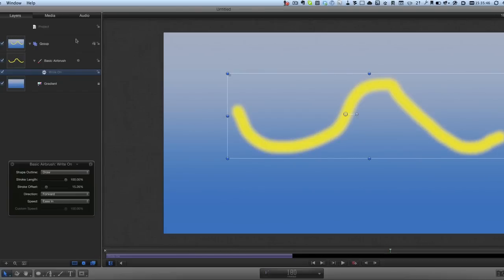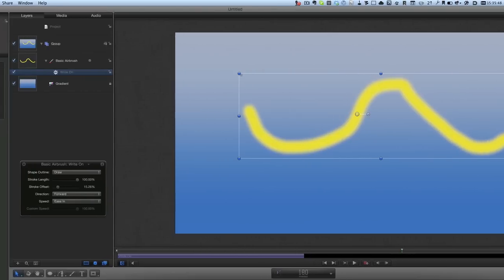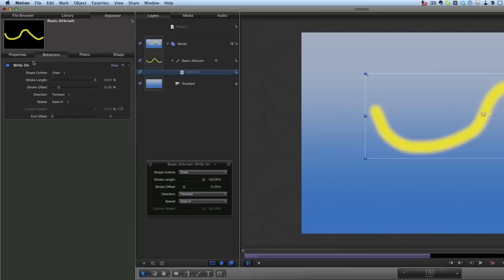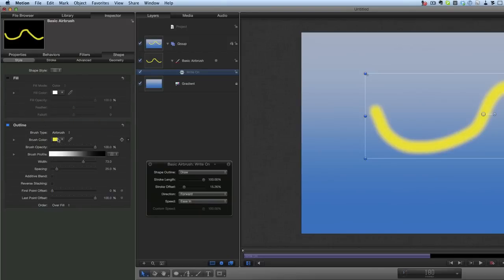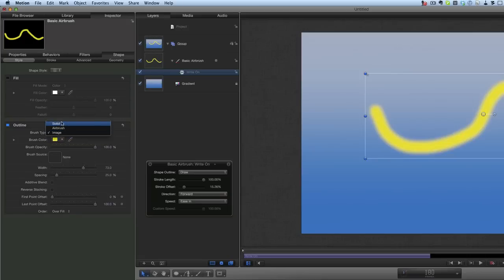Okay, so we've got our line selected. Let's go to the inspector and see what we can do with it in the inspector. We've got the behavior there, and the behavior is the Write On. So that was what we were working with in this heads-up display. If we go to properties, we can do some changing here. So in the outline, we've got it set to do airbrush. We can go for image, or we can go for a solid line.